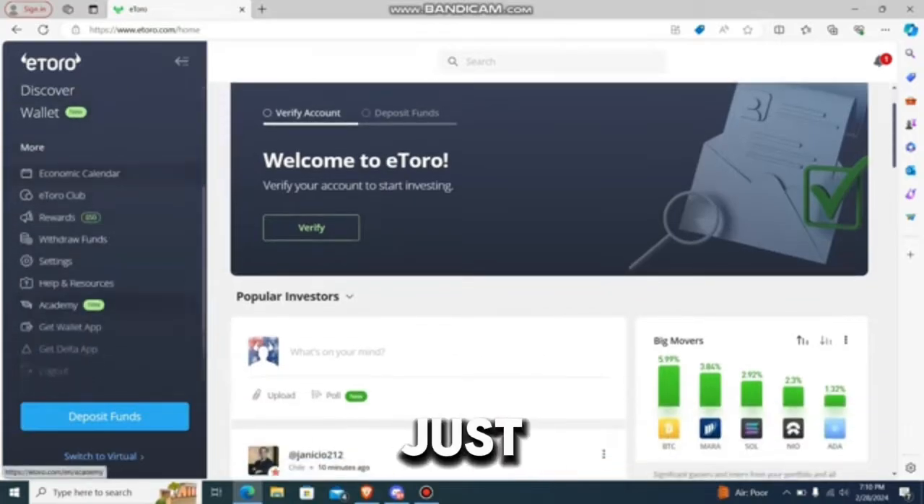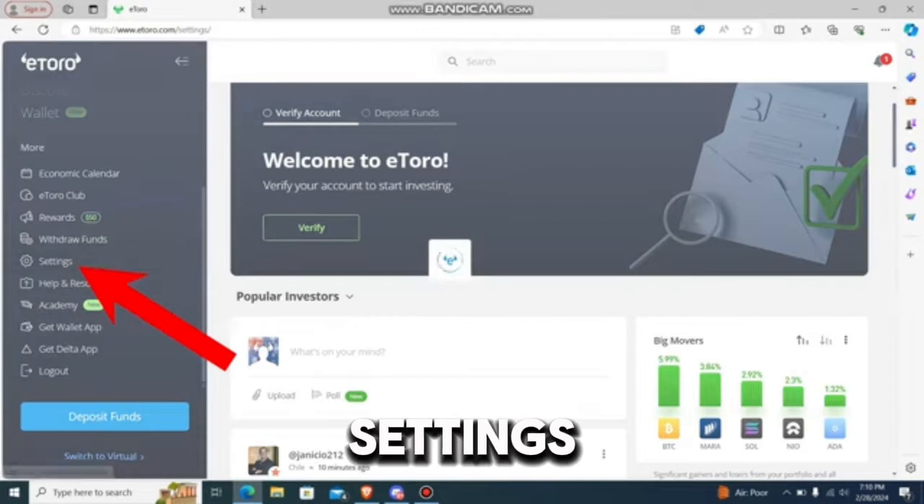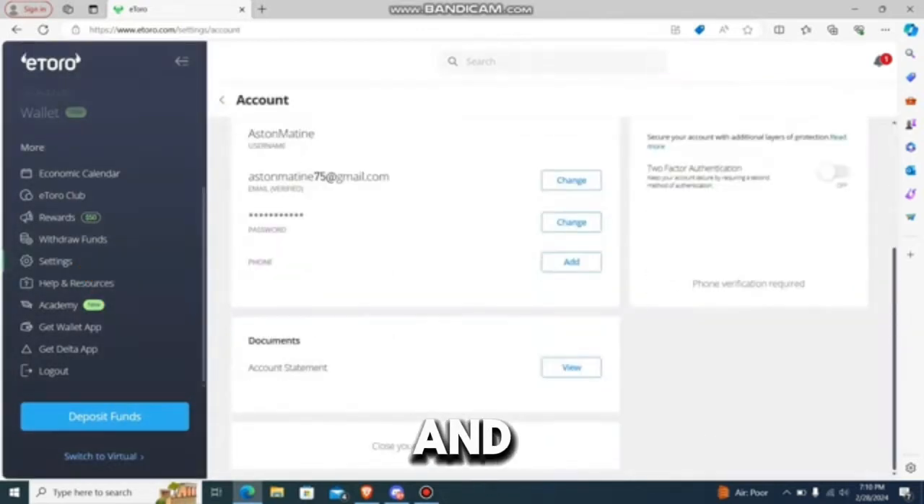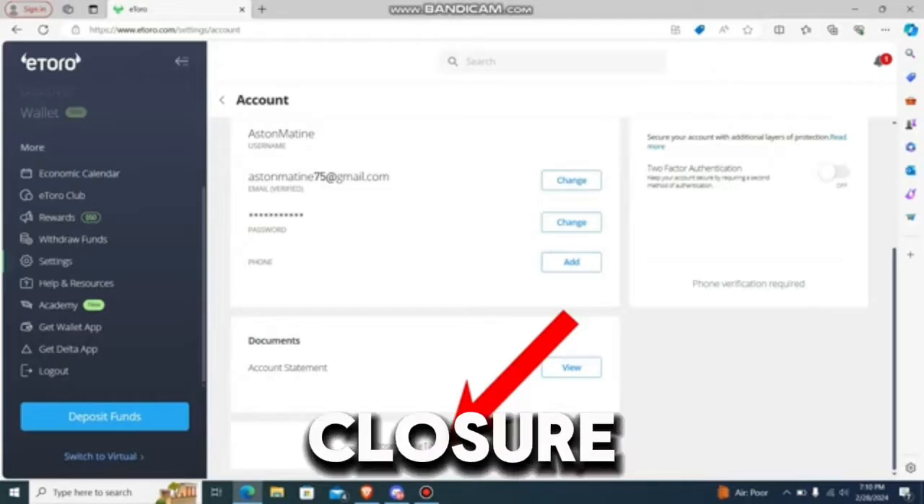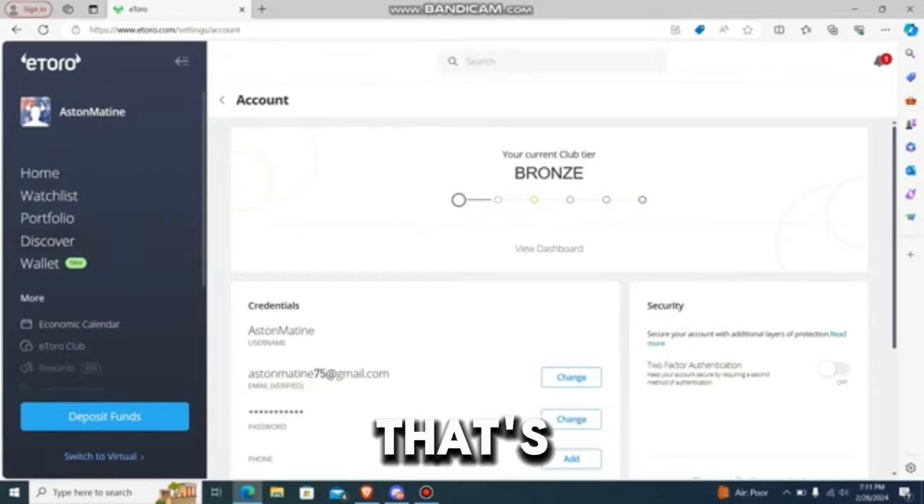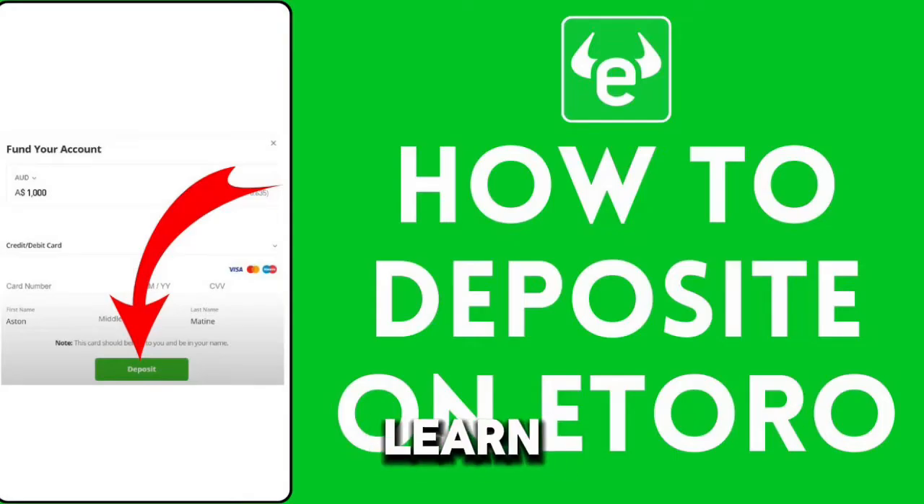On your left hand side, just scroll and go to settings and then go to account and then just scroll all the way down and choose close your eToro account. So over here you can close your eToro account and then start a fresh new account with the name that you want. So that's pretty much, guys. That's how you do it.